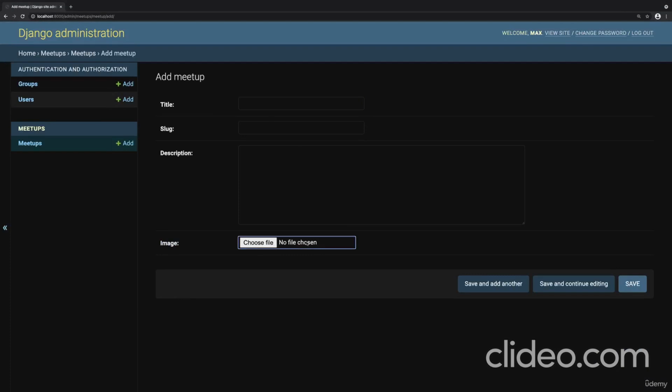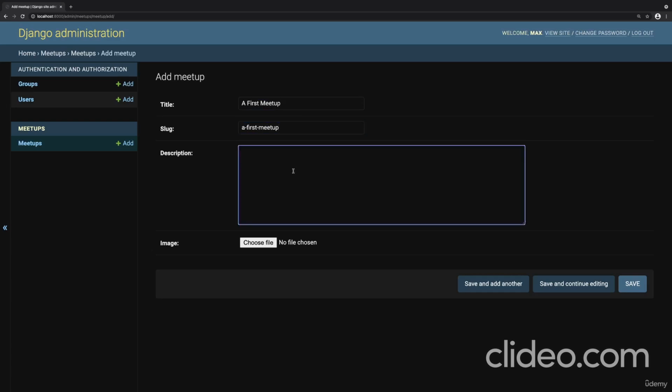And that's the great thing. We automatically get a file picker here. So we automatically got this integrated file upload functionality. As I mentioned, Django will be doing all the heavy lifting behind the scenes. So here, I'll just say our first meetup again, and then we can define our slug. And then the description, this is a first meetup again.